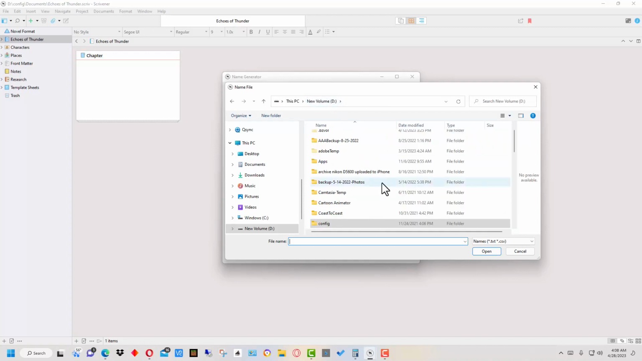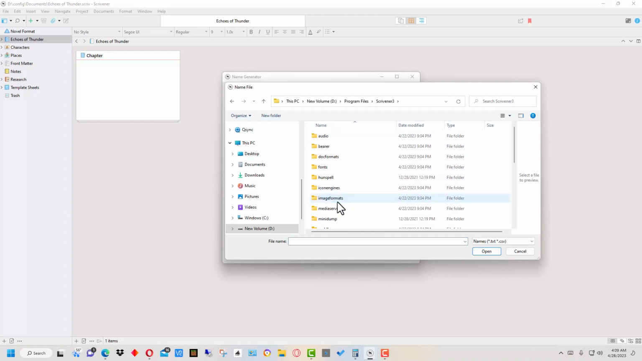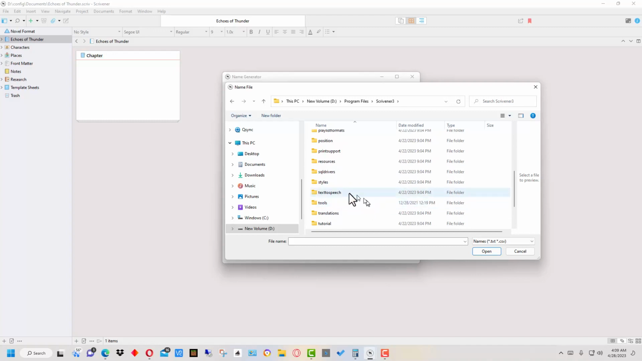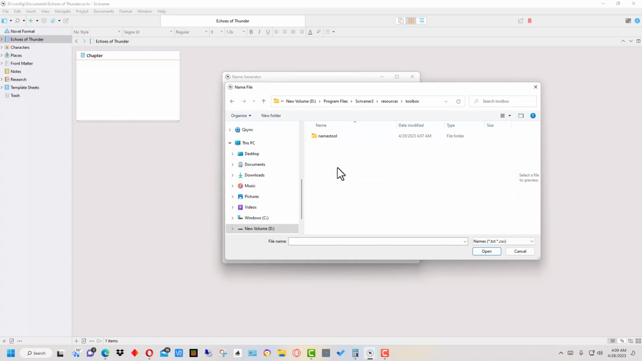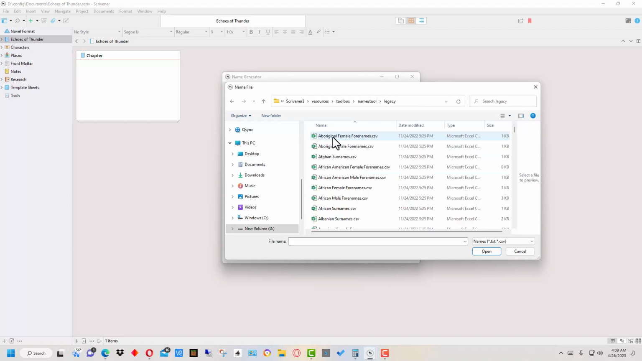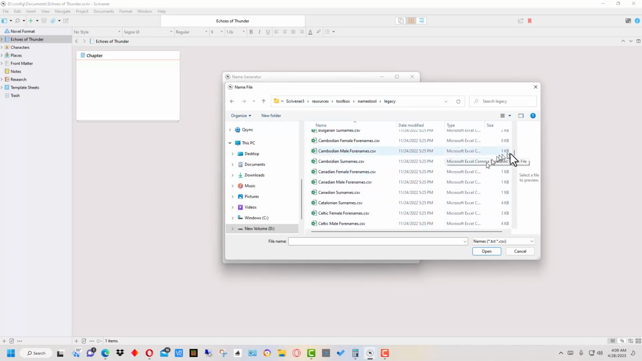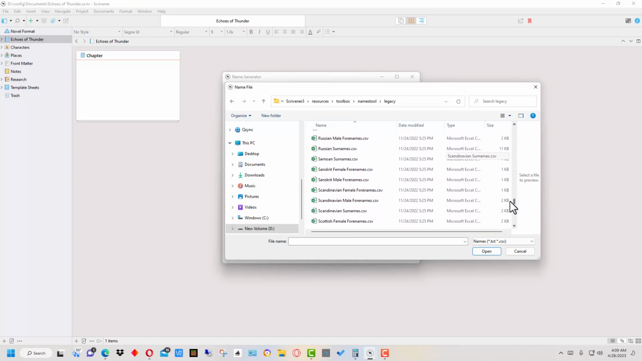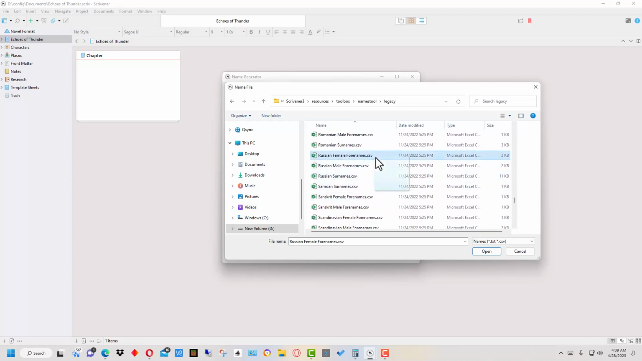We can go here, and if we go down to program files, and we go to Scrivener, and we go to resources and then toolbox, you'll see names, tool, and legacy. This is the path to where the actual legacy names are. And then we could go down here and again, let's go to Russian just so we keep it consistent.